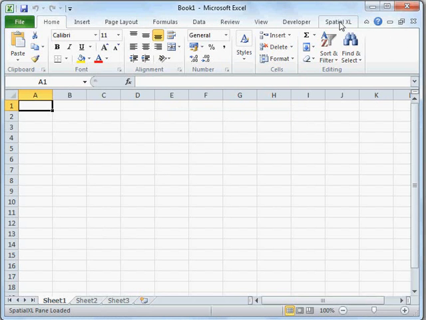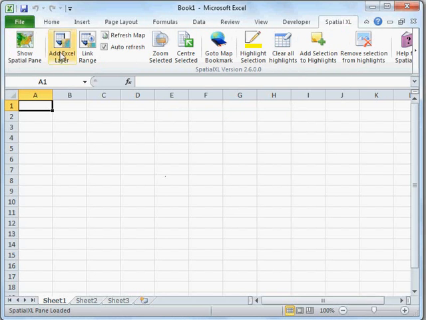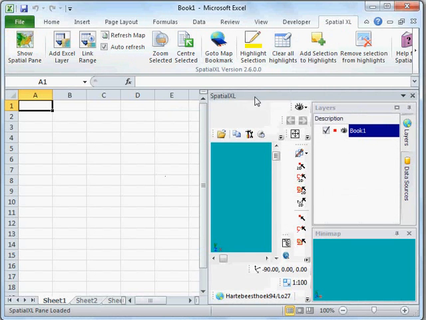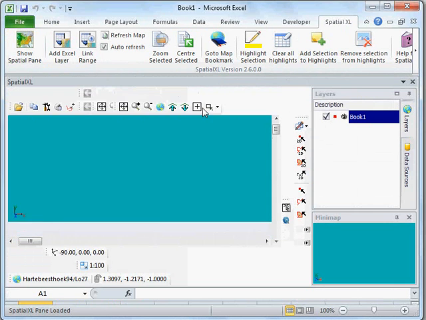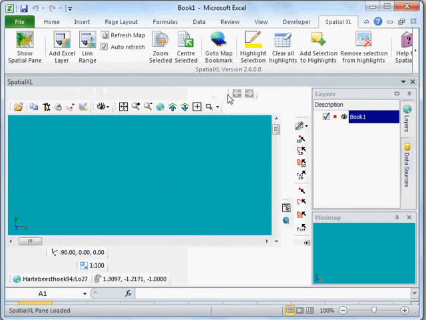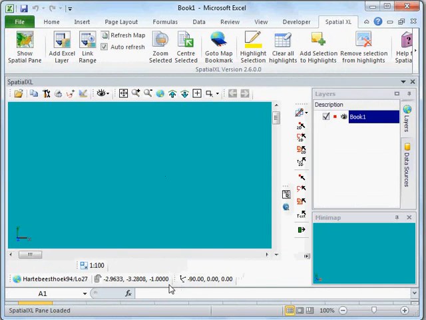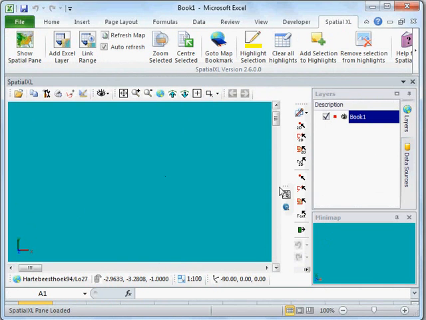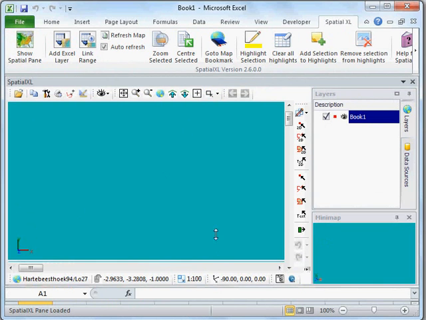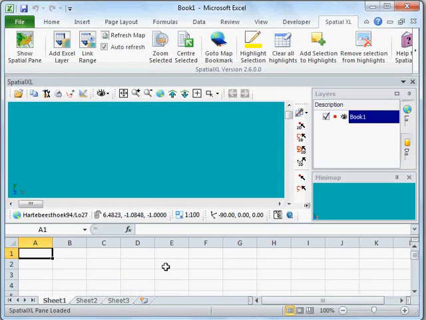Once you've installed SpatialXL, you will see the SpatialXL tab, and when you show your spatial pane, it will open on the right hand side. I'm going to dock this at the top. Of course, your licensing has to be in place already. As you can see, this is the graphics area, the layer control, mini map, and my Excel spreadsheet.